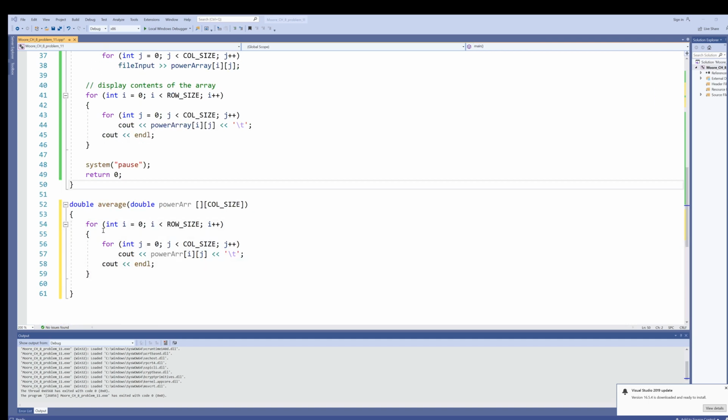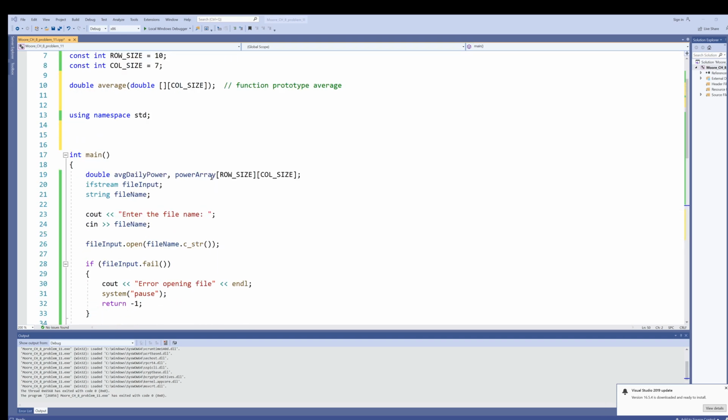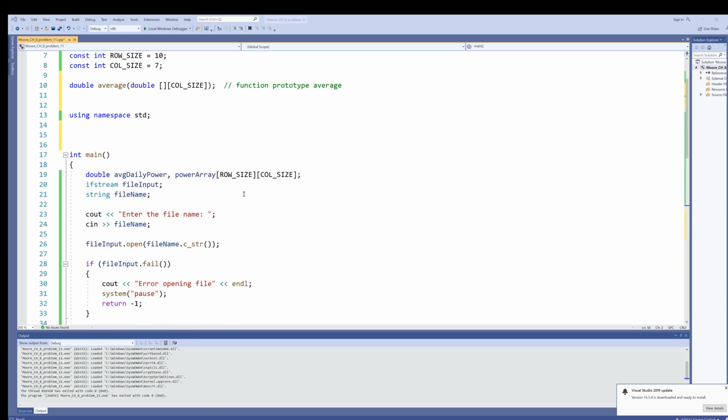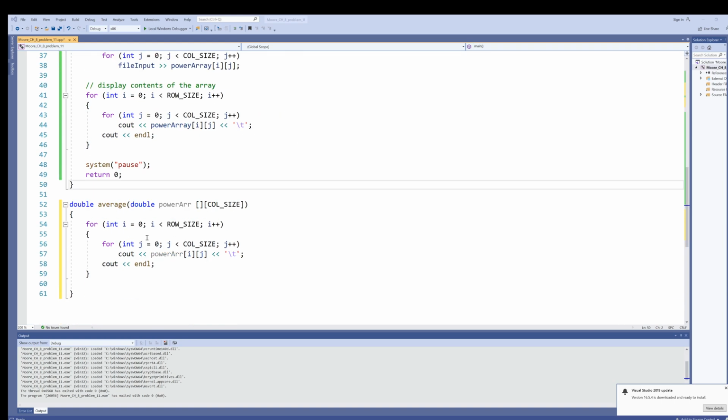Okay, so I thought there was an error here, but this is my function definition so far, which I need to fix, but here is my function prototype, okay? All right. So this actually goes through each element. When I do a nested loop like this, it will go through each element in the array, okay?